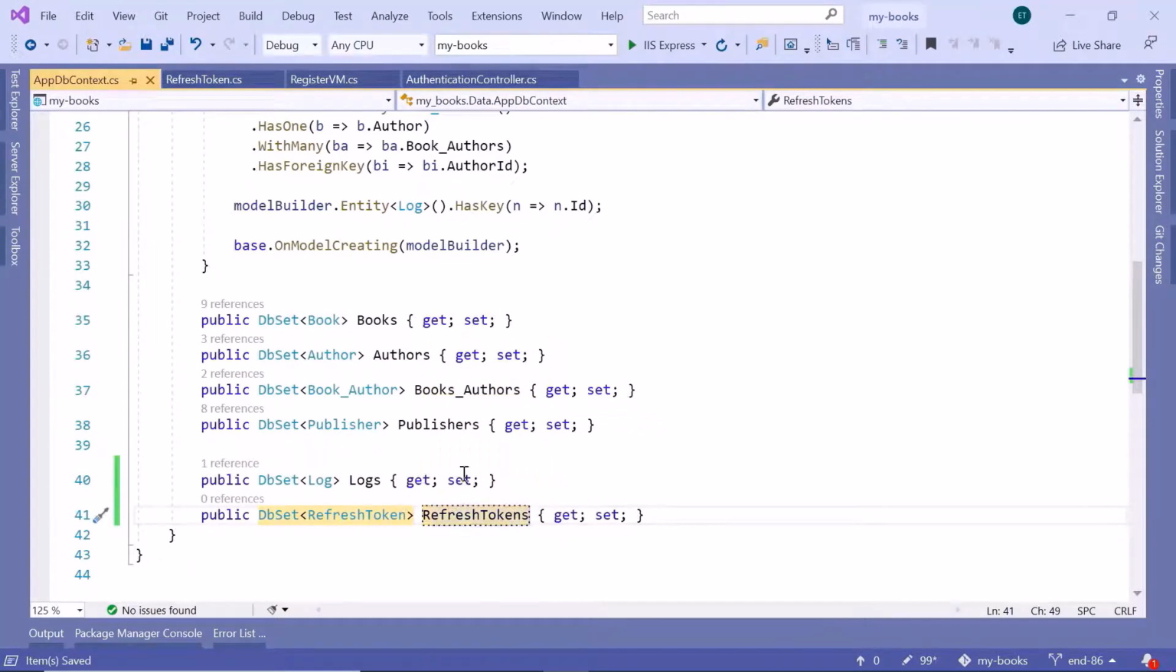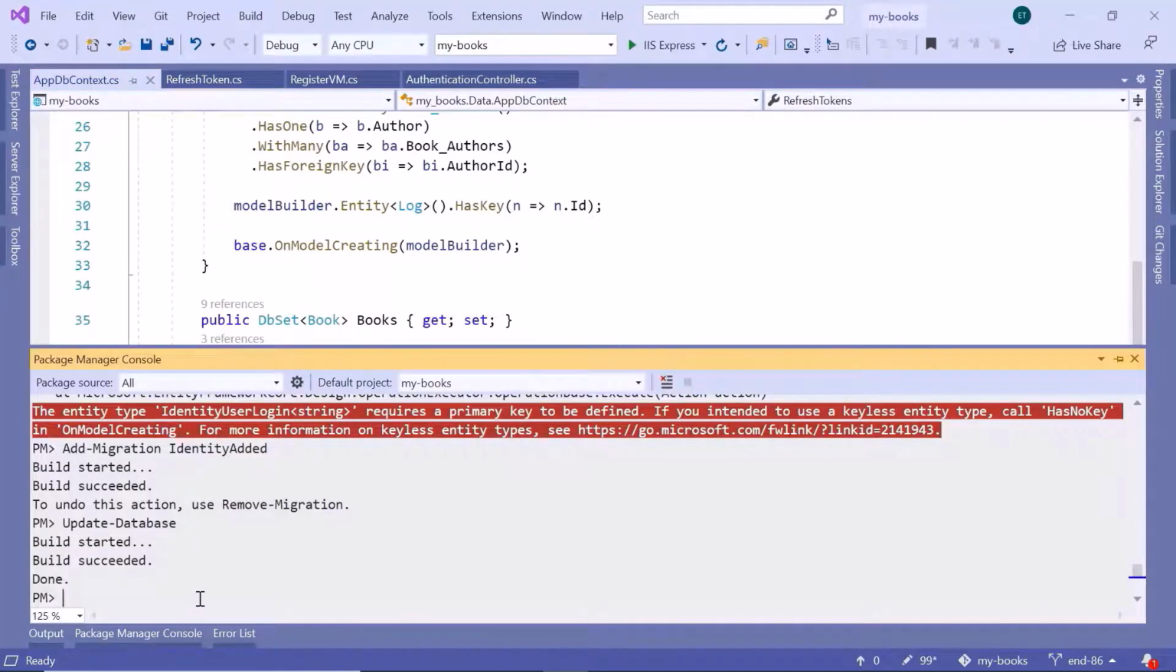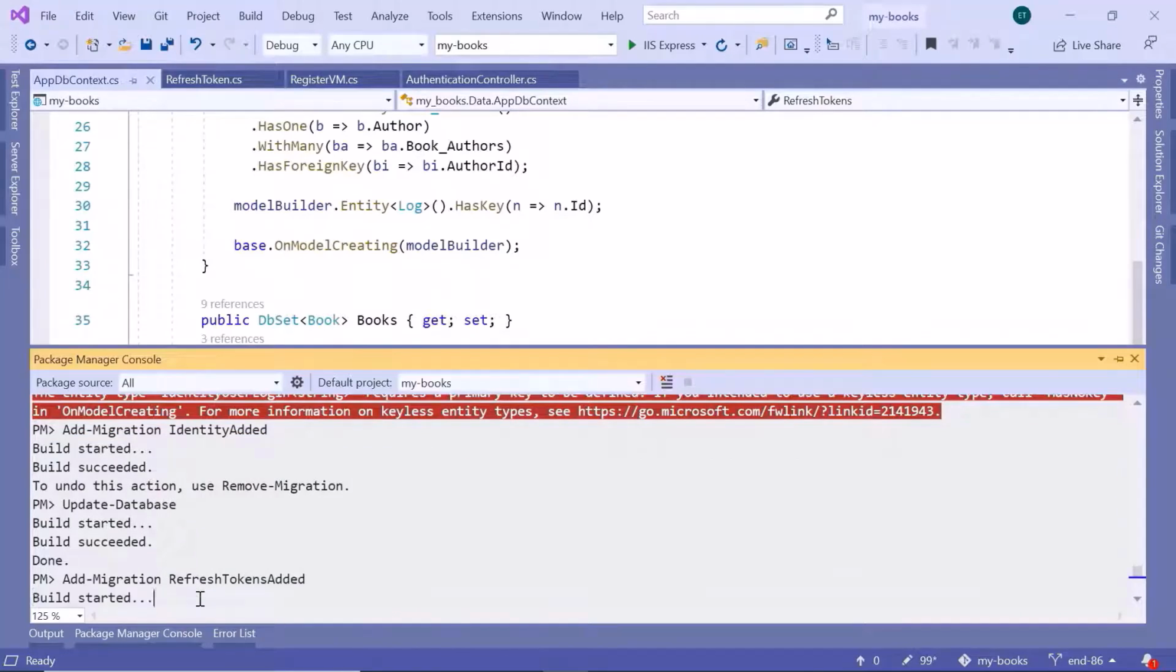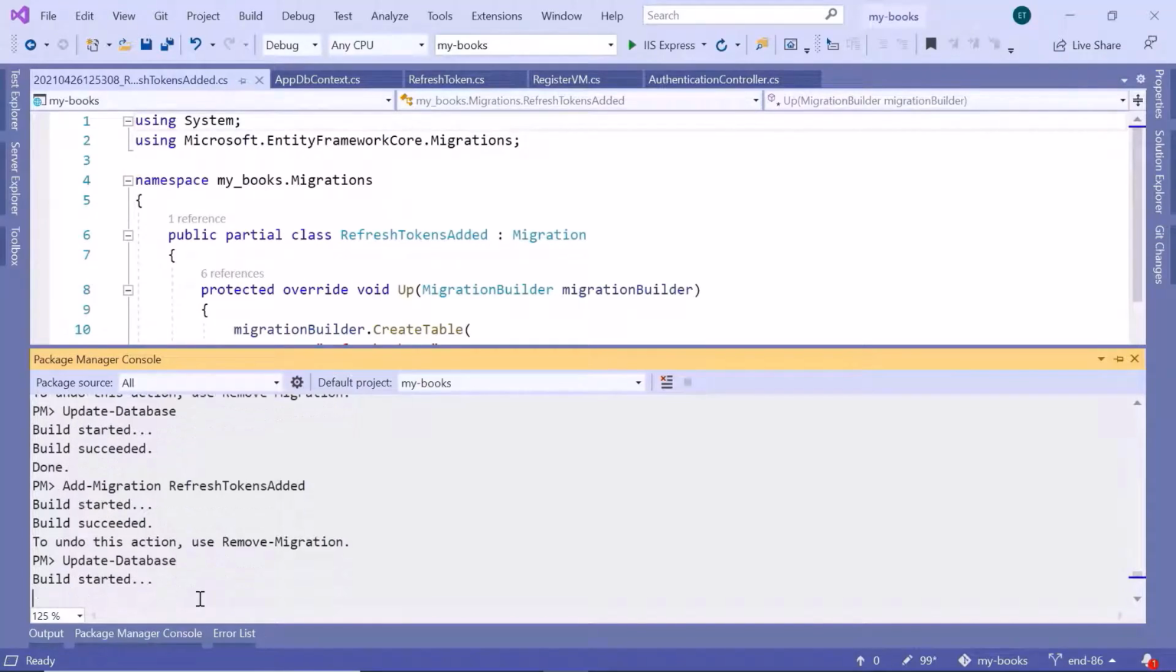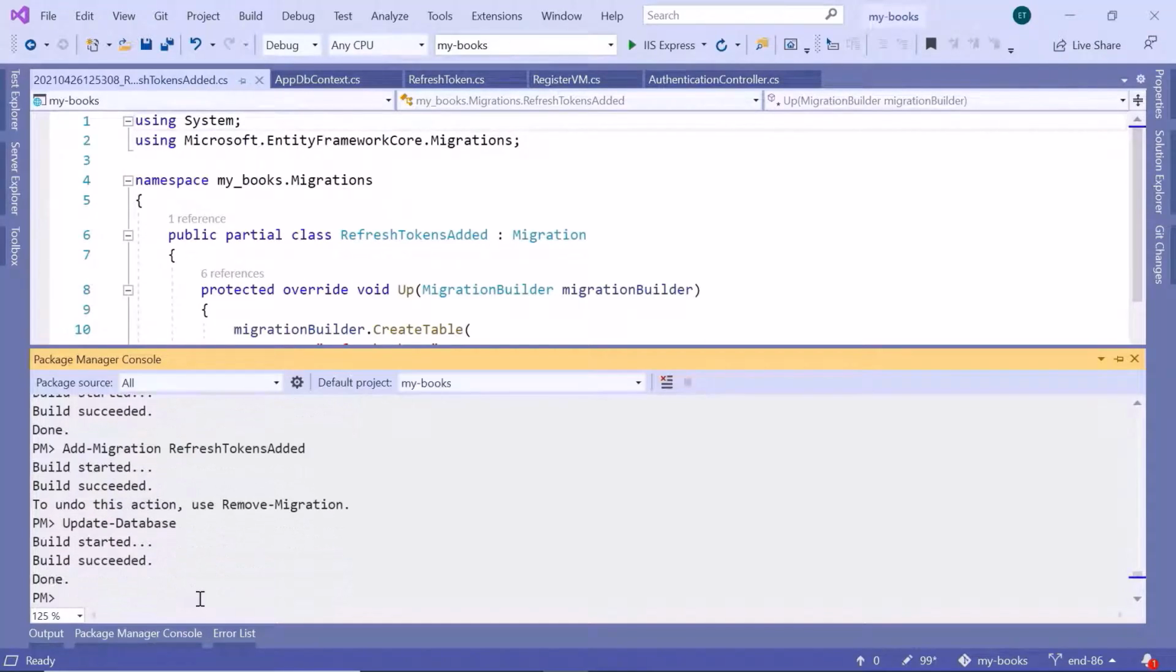Now to add this table to the database, we need to add a new migration. So for that, I'll just type in here add dash migration, and this is going to be refresh tokens added. And then just update dash database. Now that the database is updated, let us go back to the authentication controller.